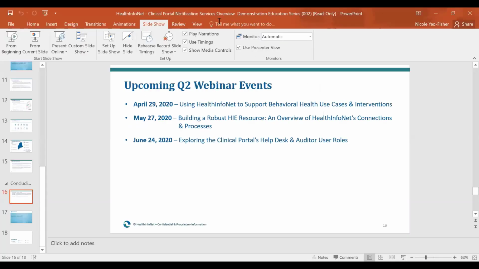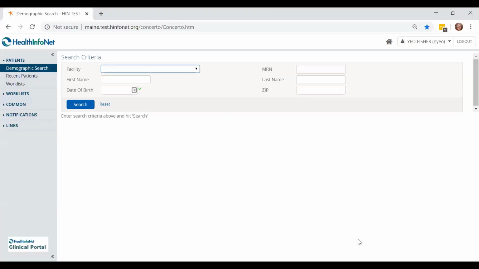So right now, I'm going to go ahead and open up our test environment. As you will see, this is the demographic search screen for the clinical portal. One thing I just want to make note of, there are lots of different ways that you can add your patients to your patient panel for notification. We're going to get into that in a little bit.